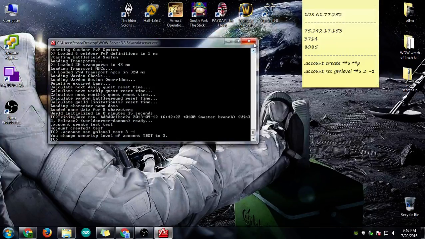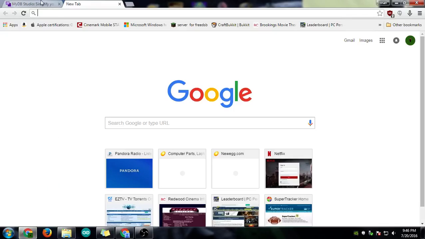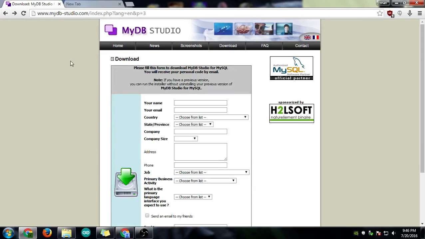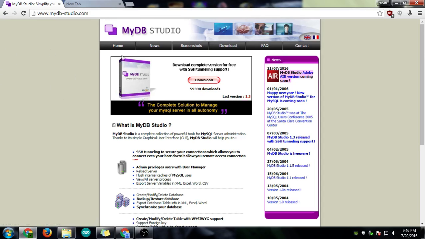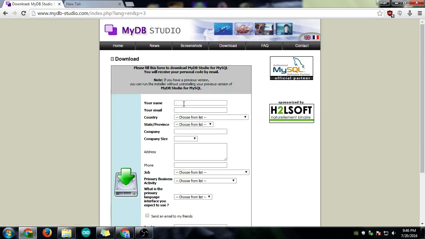And what you're going to want to do is go to a website. Type in MyDB Studios, and go to the second or first result, and then you're going to come to this homepage. Then go to downloads. Then you have to fill out this information: your name, your email, your country, your state or province, and your company, which you can just put NA, and then your company size, which, if it's just you, put 1 through 19.